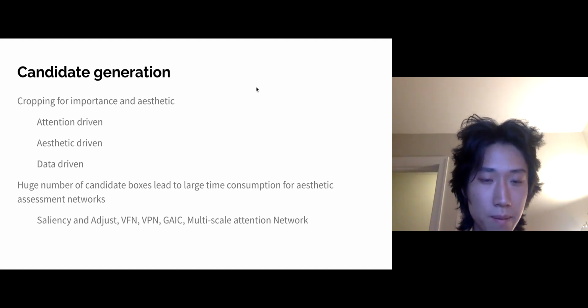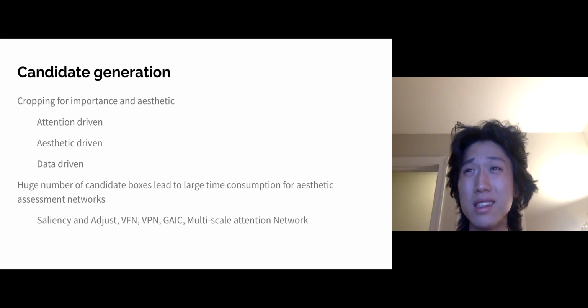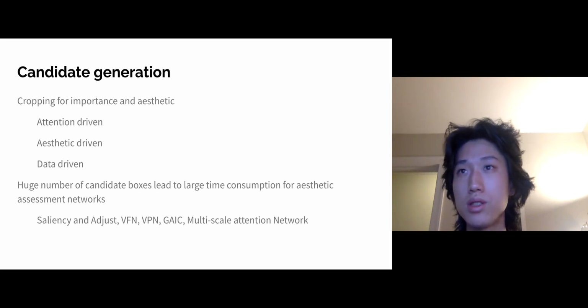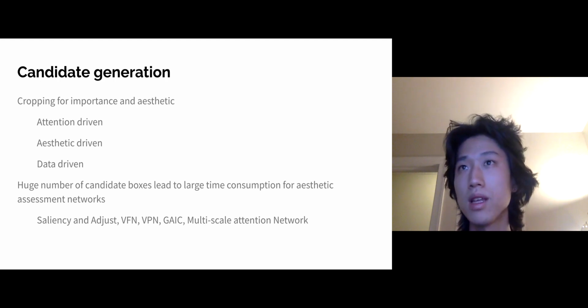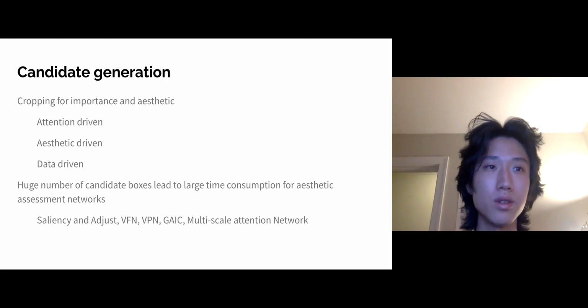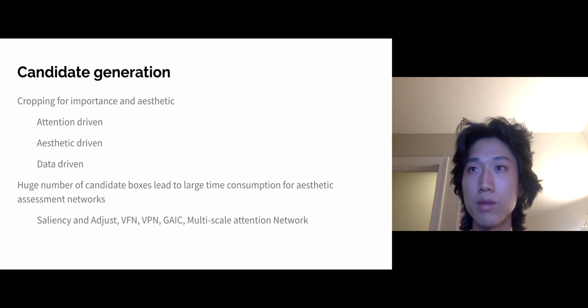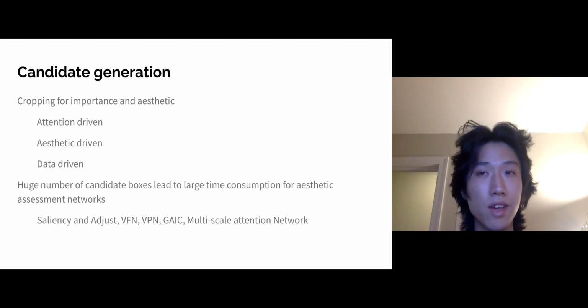So the other issue is just the huge number of boxes generated, and this goes from really bad methods, just a sliding window, to sequential decision processes, such as choosing a high saliency crop and then shifting it around until you get a good aesthetic score, and to more reinforcement learning with an aesthetic reward function to improve on image crops and reduce the number of candidate windows.